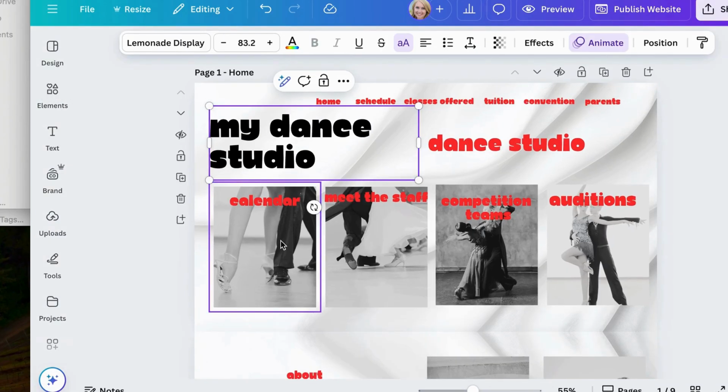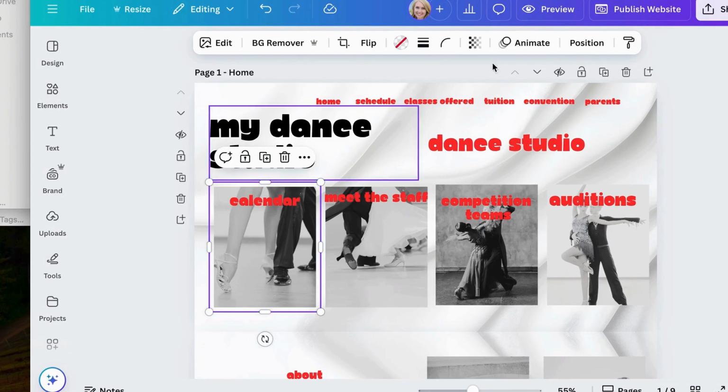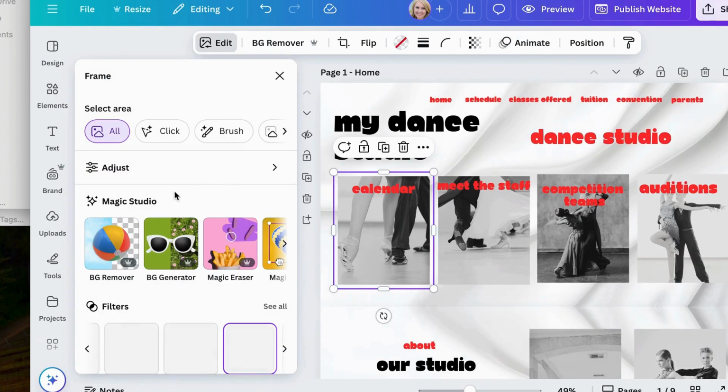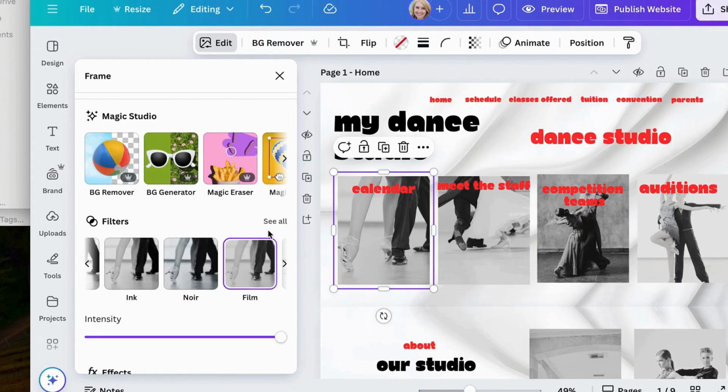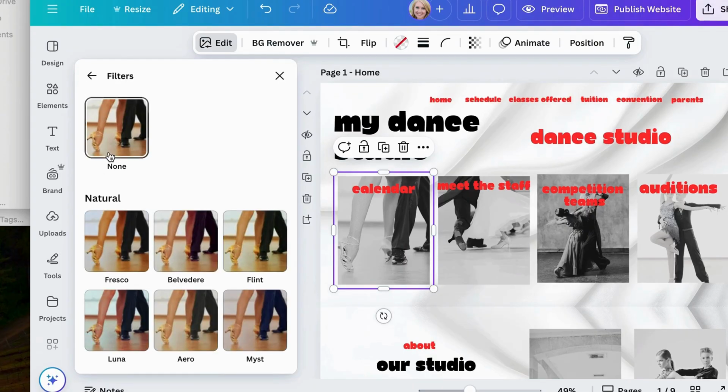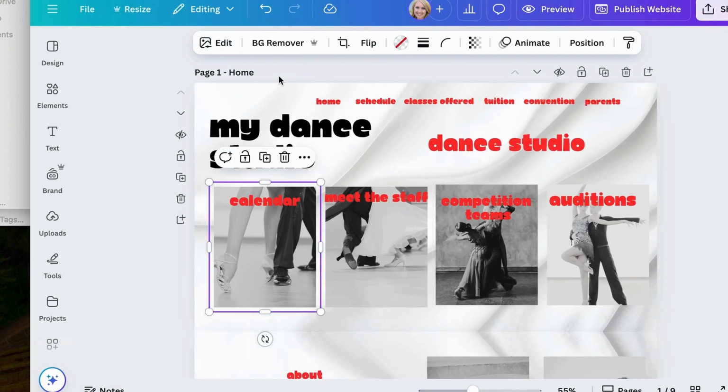If you do not want the filter, click on it, see how it's highlighted here, and then you're going to press edit, and notice there is a filter on. You will see all, and you'll just click none if you would like to change it back to the original.